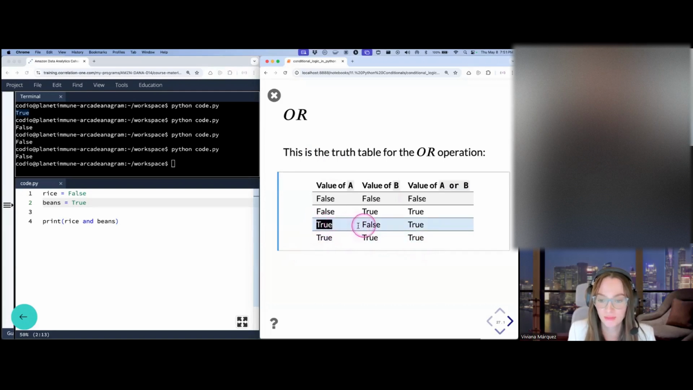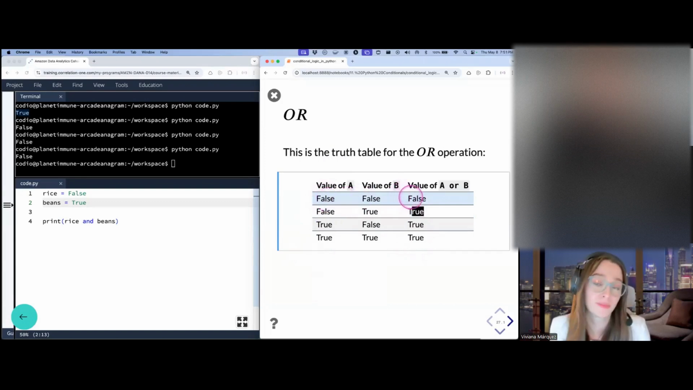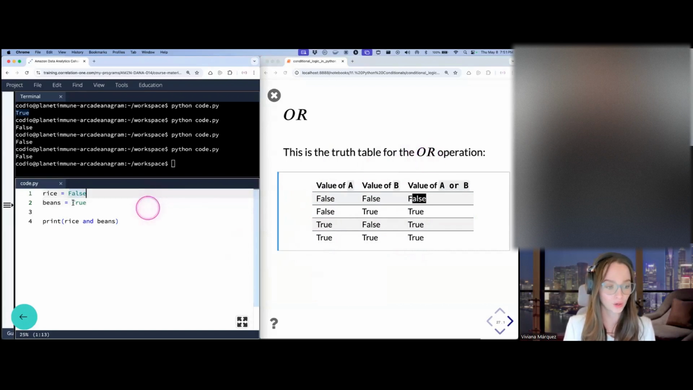If there's chicken but no pork, I'm still able to cook because there's protein. If there's no chicken but there's pork, then I'm able to cook dinner. But if there's no chicken and no pork, then I'm not gonna have protein in my dinner, so I'm not gonna cook dinner. So that's how or works.